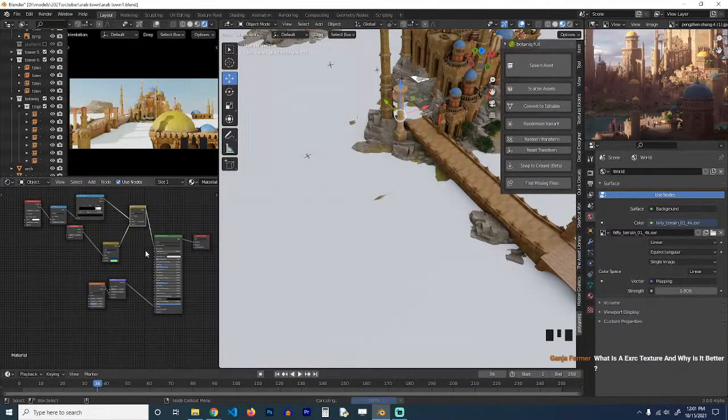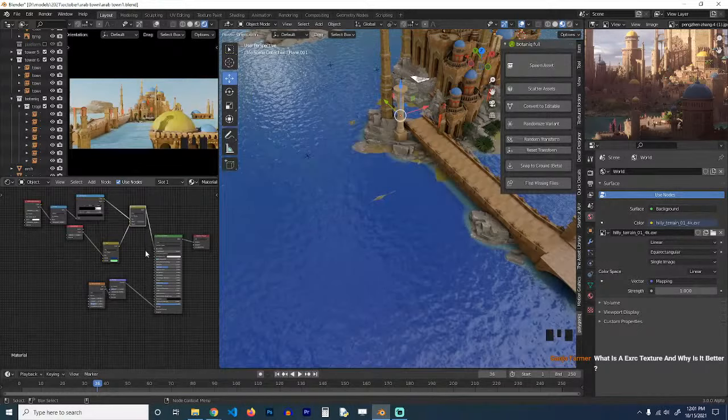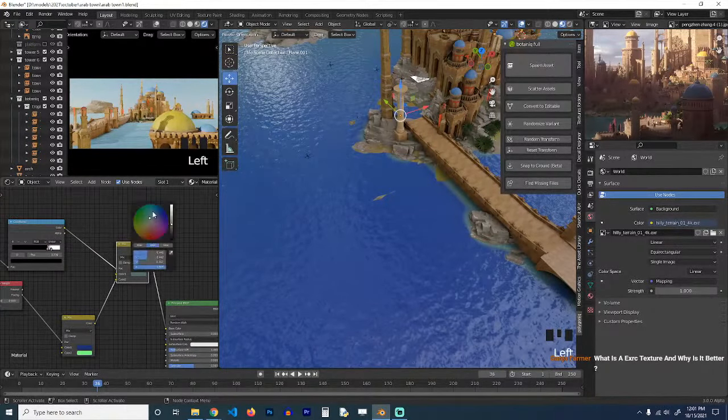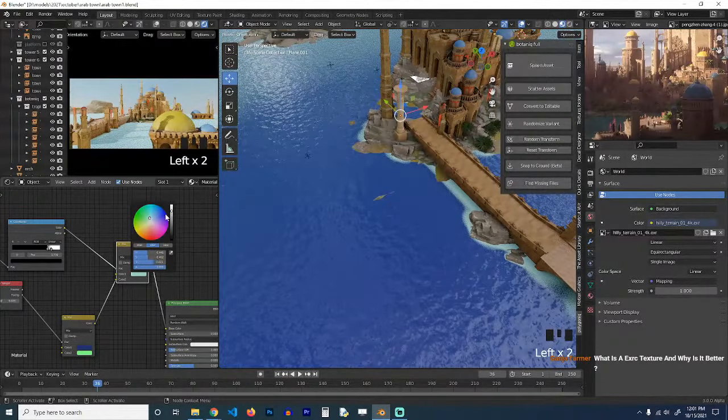What is an EXR texture and why is it better? EXR is just a format that contains more detail than PNG and JPEG. So it just holds more detail than PNG and JPEG, nothing more than that. It's a lossless format.